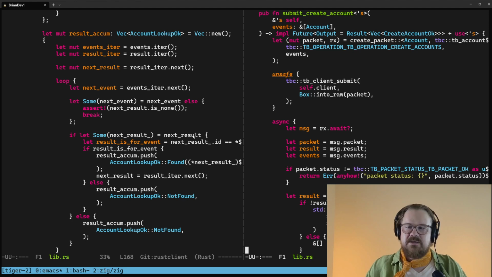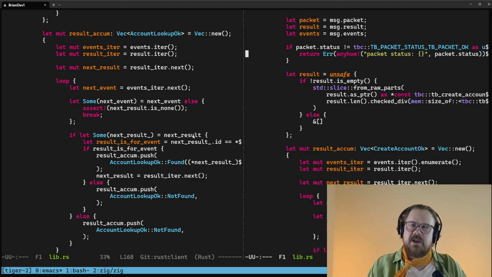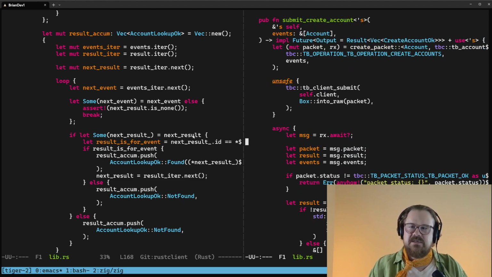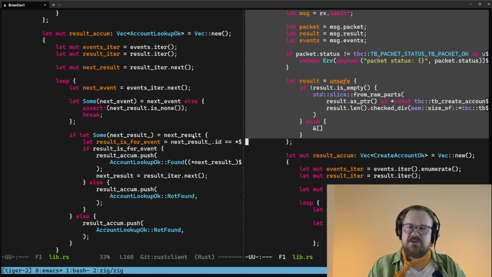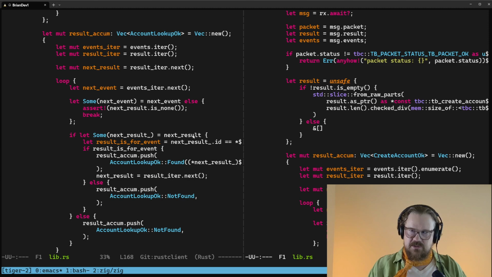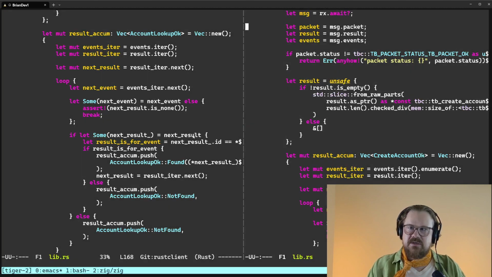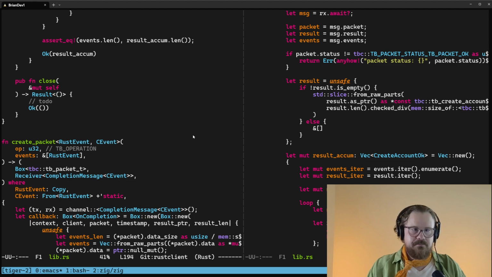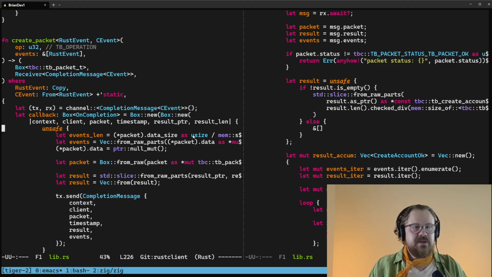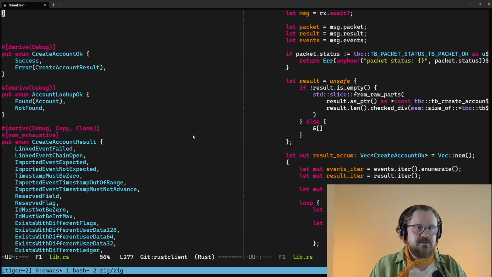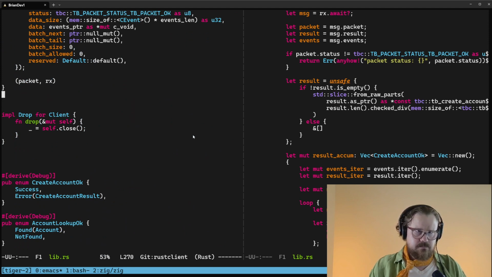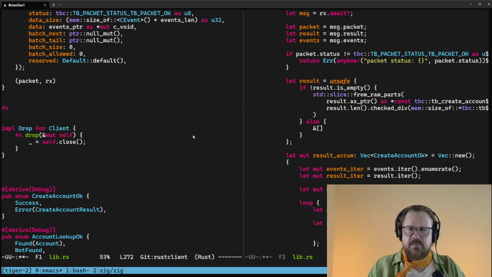I'm wondering, should we extract all of this into one big function, or should we make this one function and this down here another function? I think we'll do the former. So here we have create packet. Let's create another generic function, and we'll call it collect results.